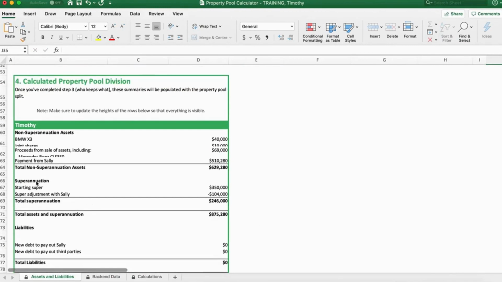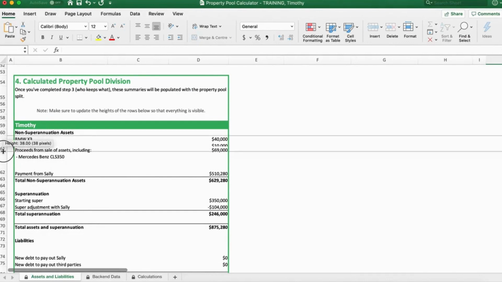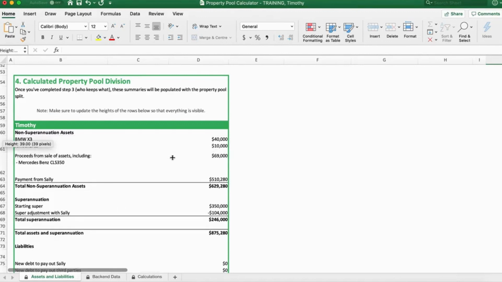So this is something that's really great to clarify in your client's mind what it is that we're actually talking about when we're talking about these various different percentage divisions. It can all seem very mathematical and confusing, but once we actually set it out in black and white, it can all start to make a lot more sense.